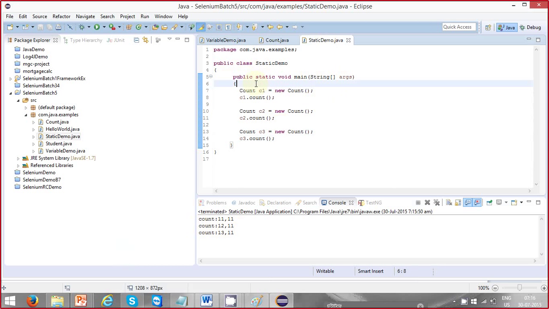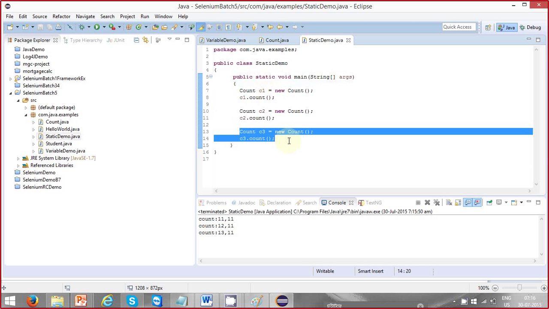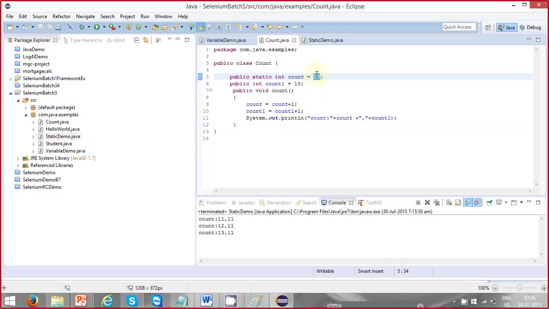But if you see the normal count1, the variable which is not defined as static, a simple instance variable, every time you create an object, this value is initialized to 10, and when we call count, 10 plus 1 has become 11 and it is printed. Next time when we initialize the count class, that is c2, and again call count, this count1 variable has become 10 and again incremented by 1, that is 11.